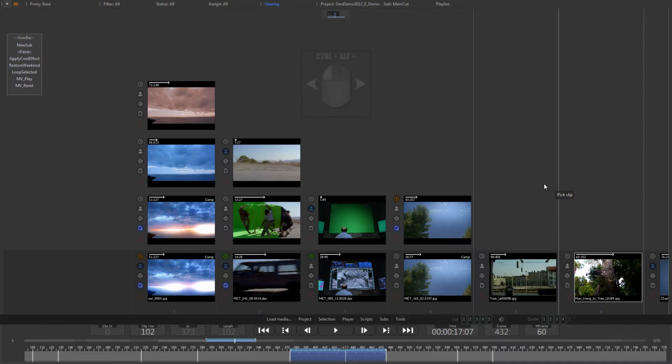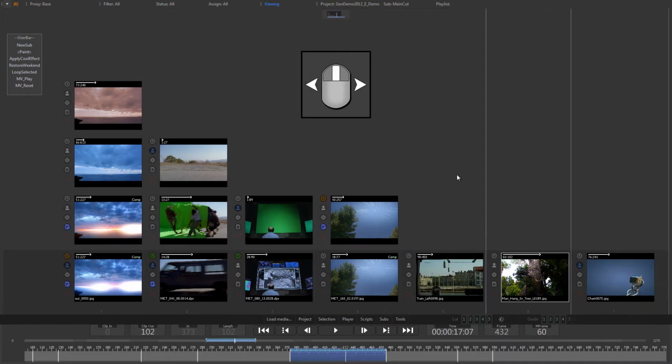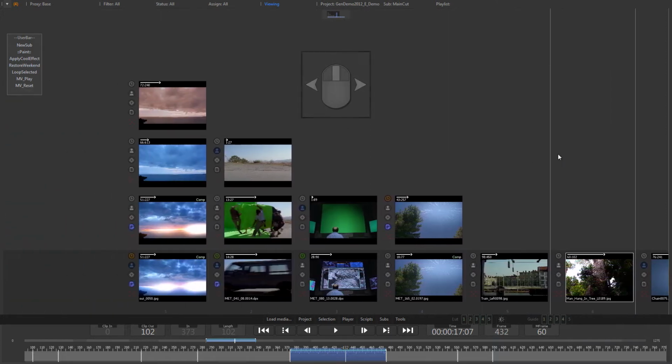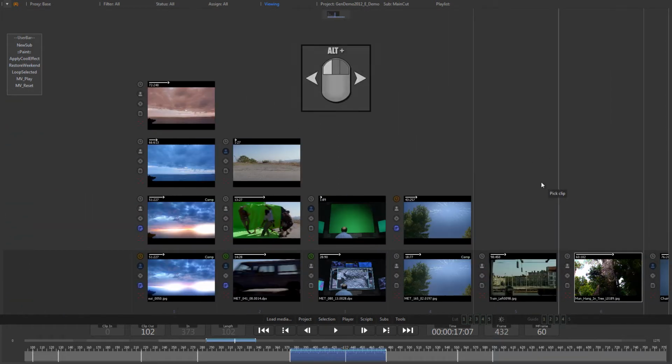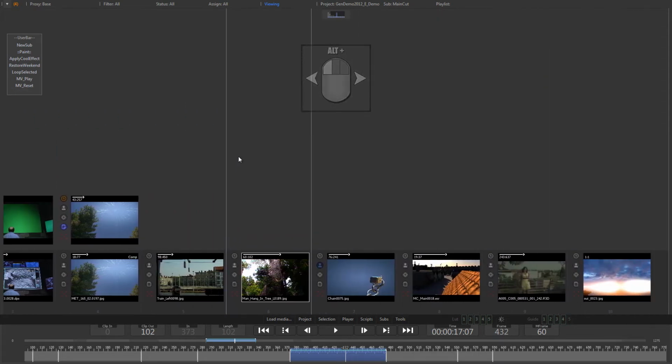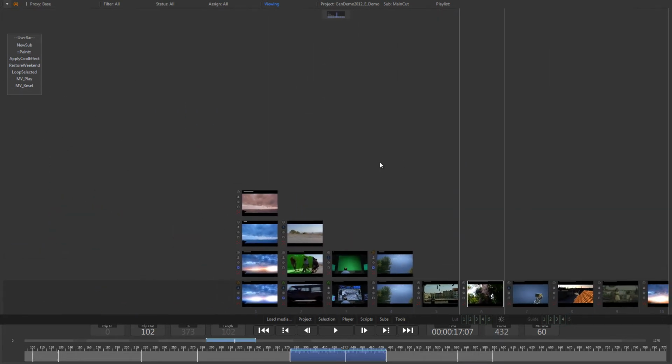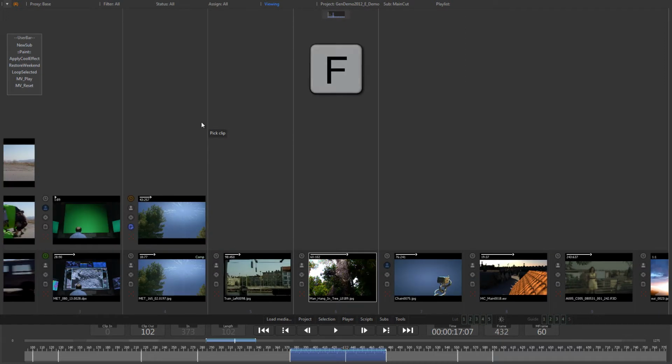To pan the interface, hold down the middle mouse button and move the mouse in any direction. If no middle mouse button is available, use Alt and left mouse button instead. Press F to return the zoom to the default size.